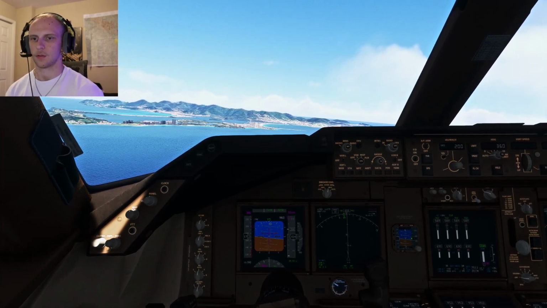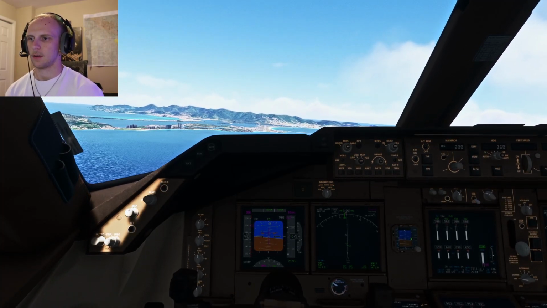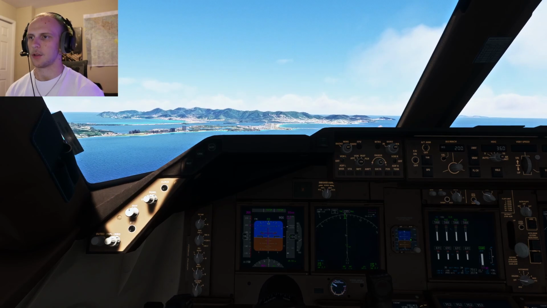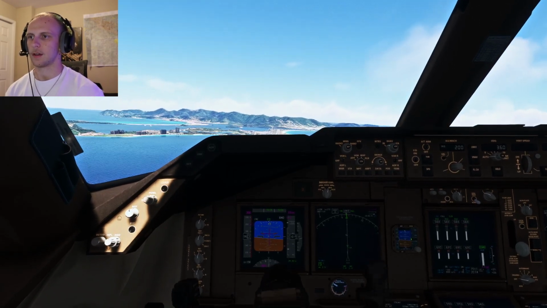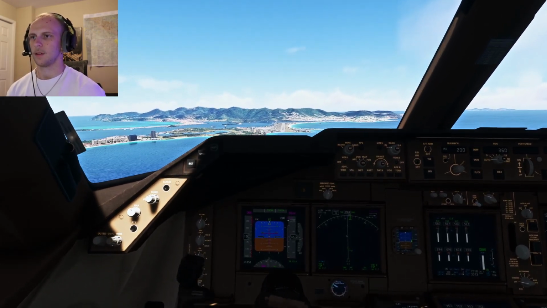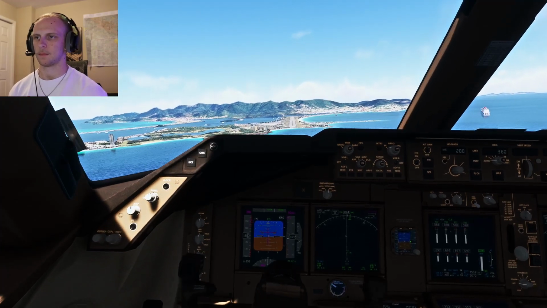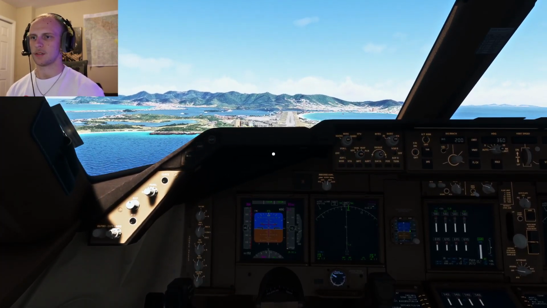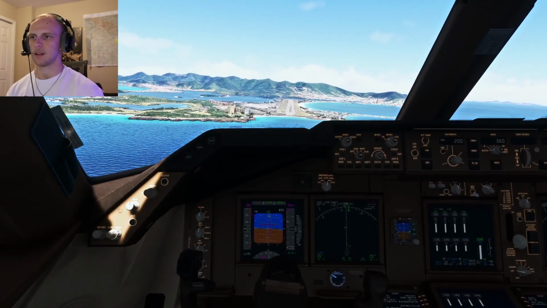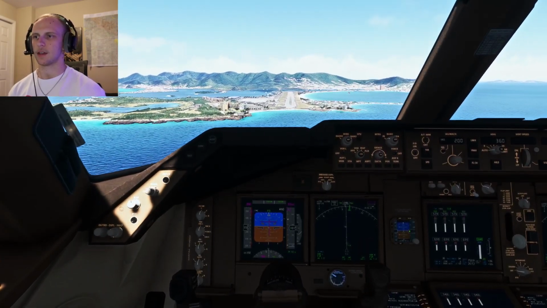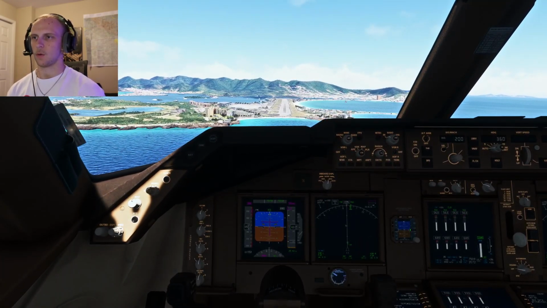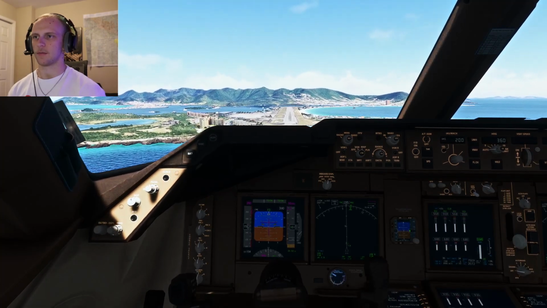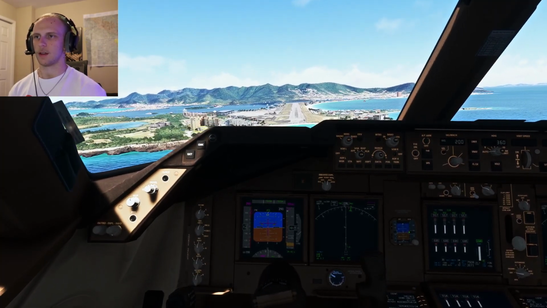Go to flaps 25, and then flaps 30. Alright. The crosswind component's not too bad. We have basically 17 knots down the runway. We're a little high, that's okay. 4 white. It's okay, we're in a 747. We can afford that.